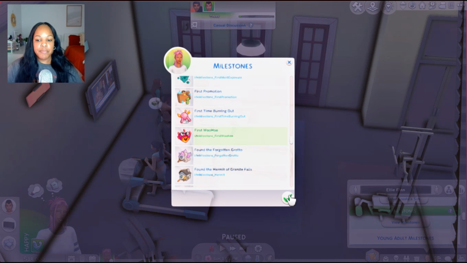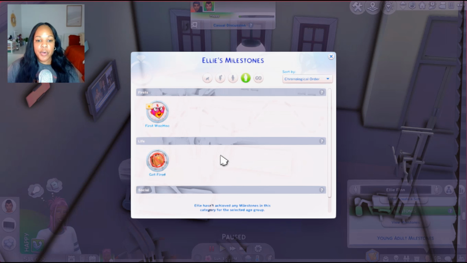Let's click that. And now if we go into our view woohoos, we see that milestone here. So we can add them how we want to. Just based on what you want your Sim to have, you can add it in, and you can also take it out as well.